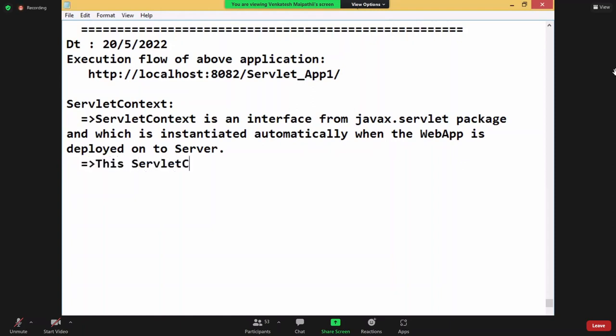The servlet context object is loaded with server information.